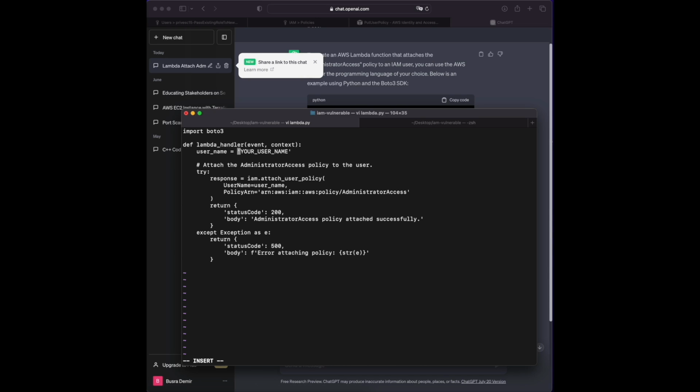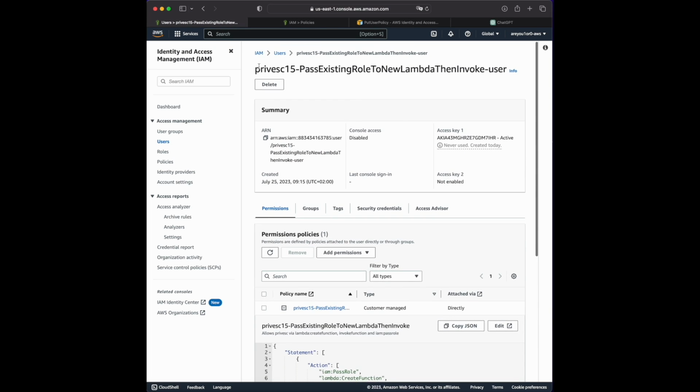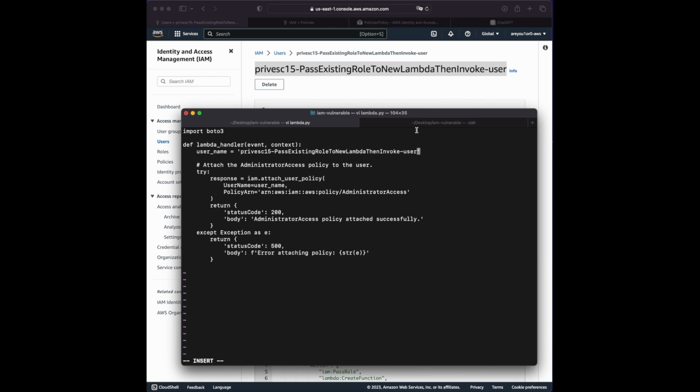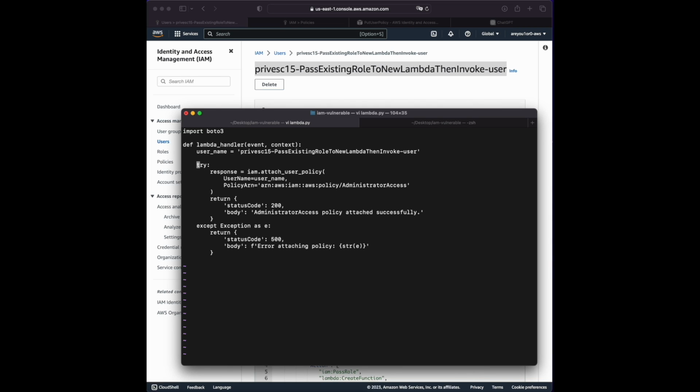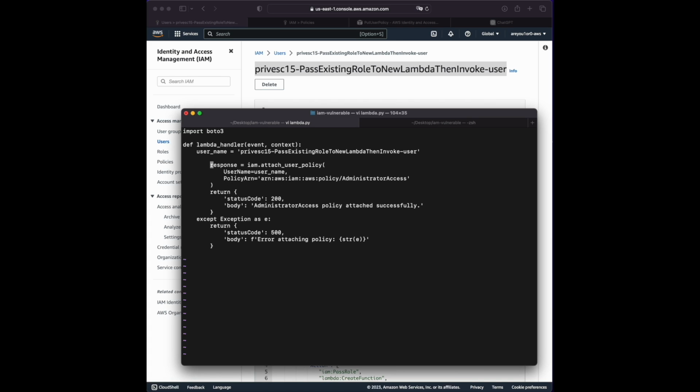So let's change our username. Which name we were using, Prevesc 15, I guess. Yeah. And let's copy paste all of this. So what else? We don't need the try except error handling. We can just keep response, and let's also correct the indentation. Username will be username. It's the same that we already specified in the parameter, and the policy ARN would be administrator access. Thank you, ChatGPT. It already got the ARN for it without us needing to update anything.